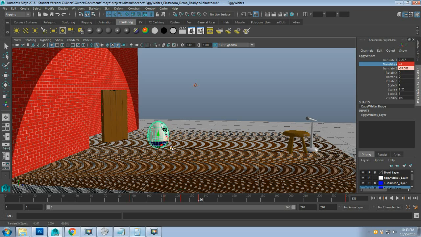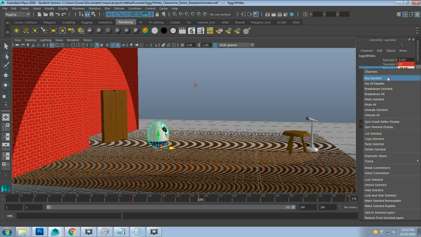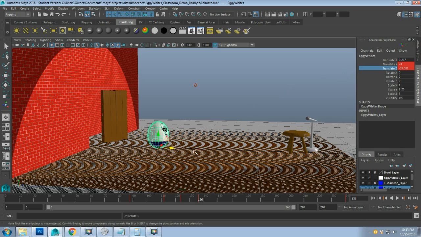Not too far. It's just a short jump. So that puts me at 160, or that puts me at minus 69. So I'm going to go ahead and right click, key selected. And all I'm selecting is my translation Z. So he'll go a little bit forward. One jump. Bam. From here, I'm going to have my second jump.